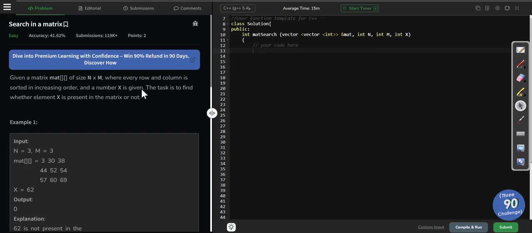Okay, let's do a new problem today. The problem is search in a matrix. Actually, we are given a matrix and a number. Normally, we have to find whether the number is present in the matrix or not.